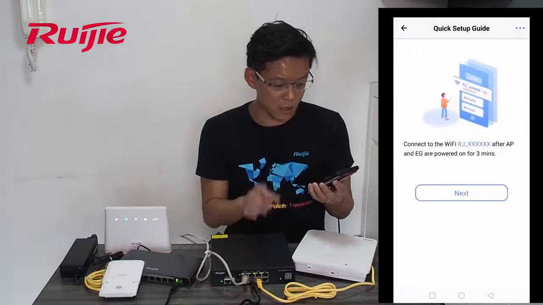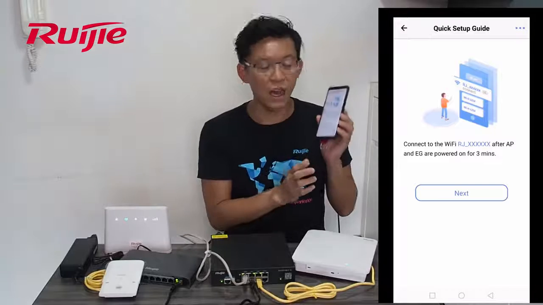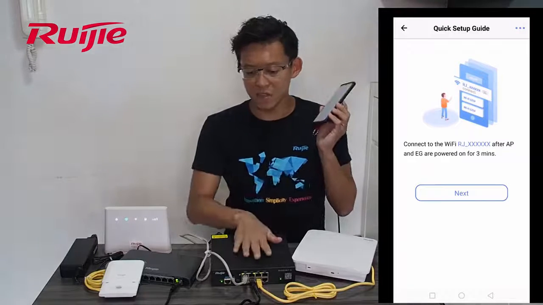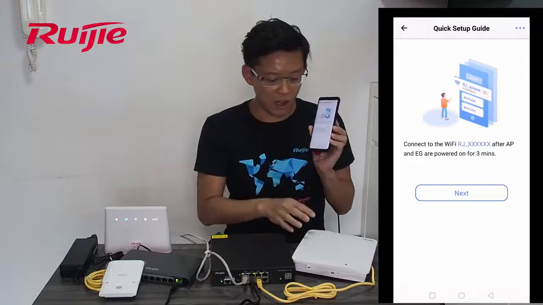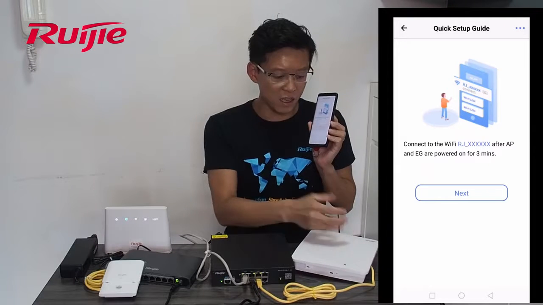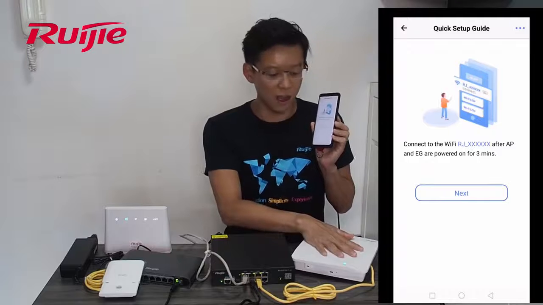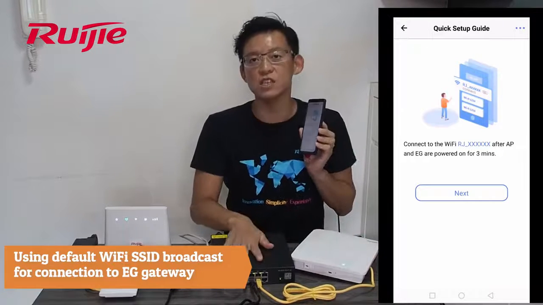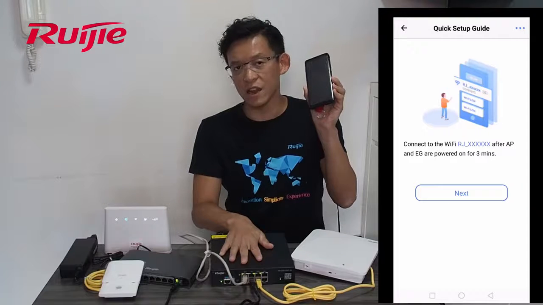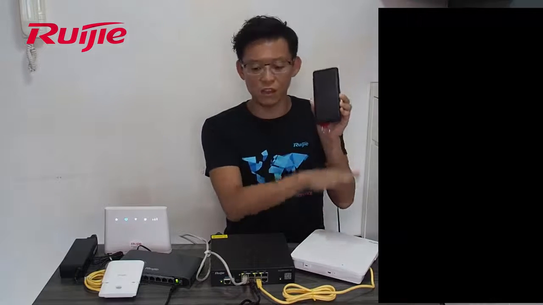So next, you will also ask why I can use the app to configure the gateway. The magic here is the Wi-Fi from this AP. There is a default SSID radio broadcast from this AP, so the app will connect to the AP, and through the AP connect to the EG, so that I can use the app over the Wi-Fi connection between the AP and the app to do the gateway configuration later.